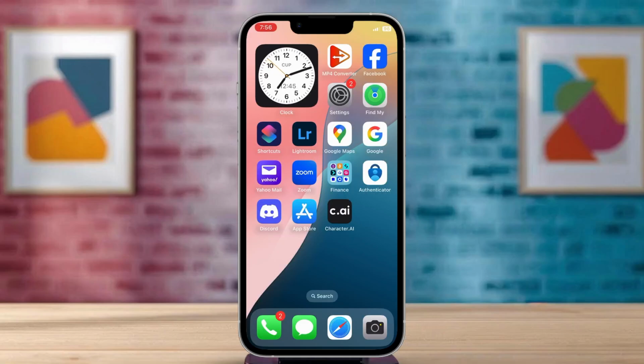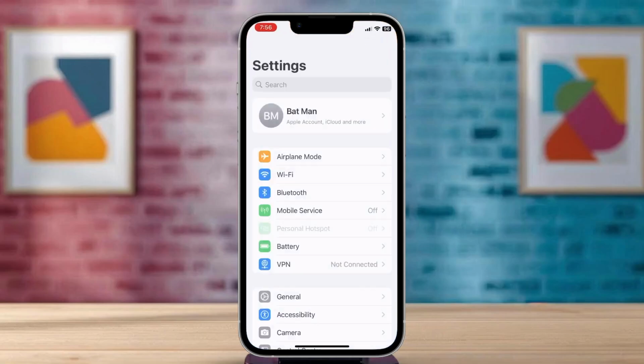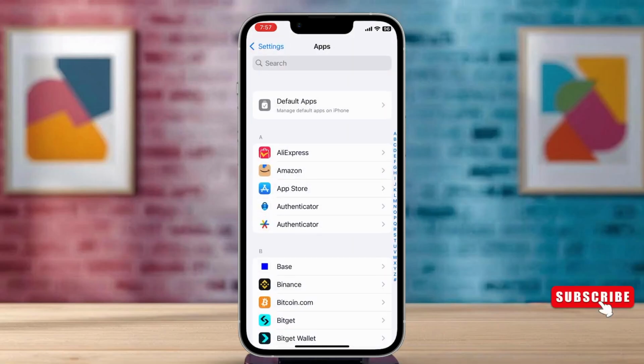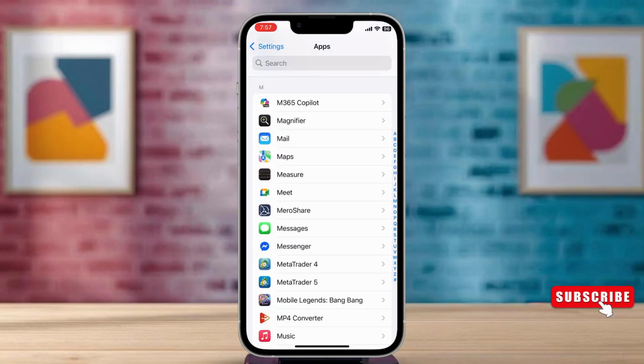So let's get started. The first step here is to open up your settings app. After you open up your settings app, scroll down all the way till you find the apps section. Tap on apps after you find it, and then search for messages.